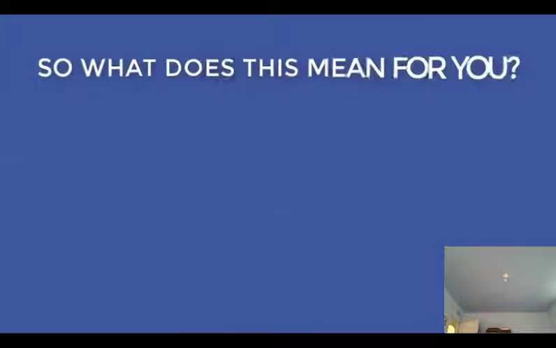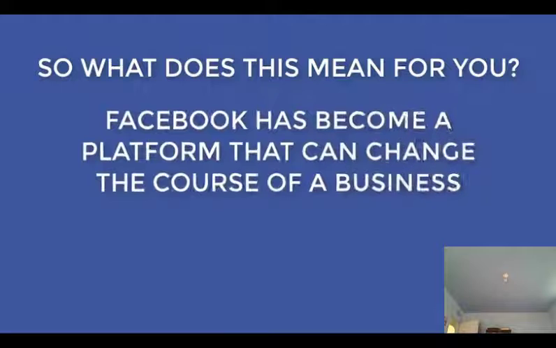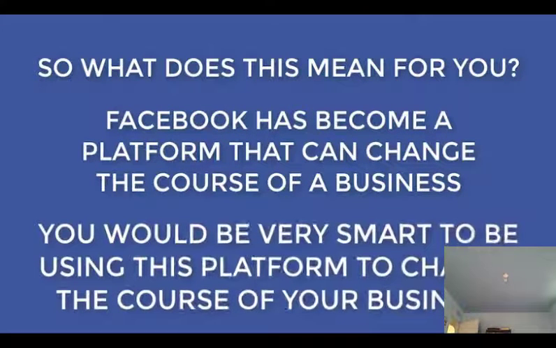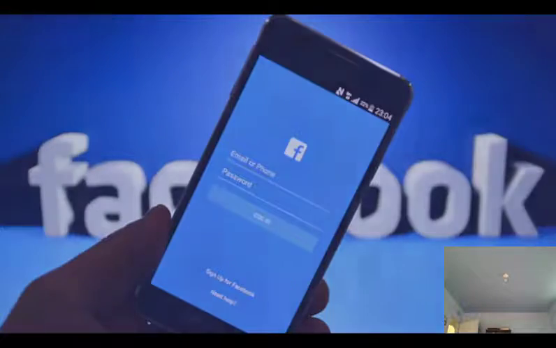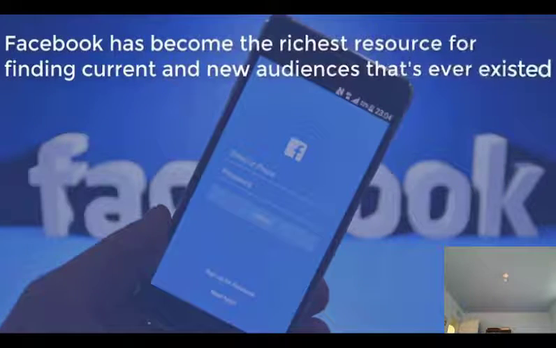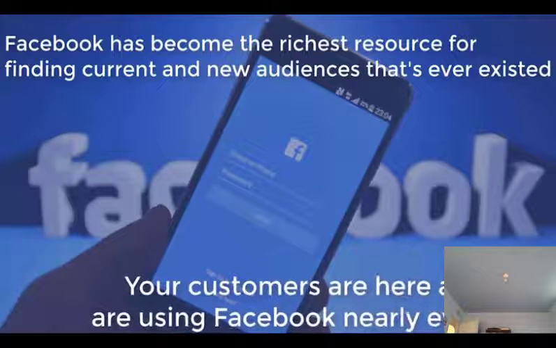So what does this mean for you? It means this: Facebook and its sister platform Instagram are platforms that can change the course of a business, and you would be very smart to be using these platforms to change the course of yours. It also means that Facebook has become the richest resource for finding current and new audiences that has ever existed, ever. And you can be certain that your customers are here using Facebook nearly every day.